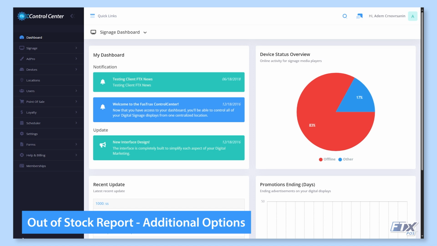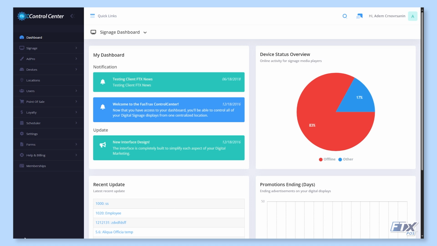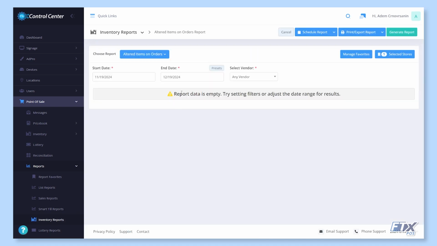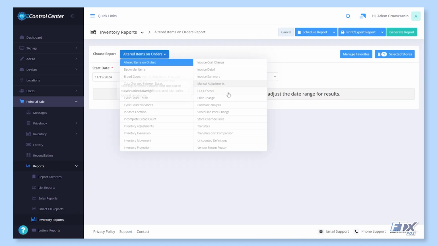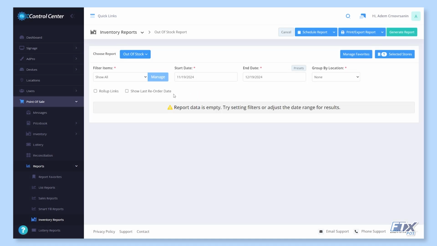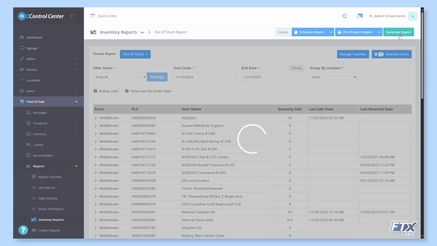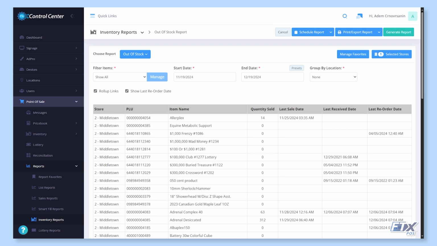We've gone ahead and added two additional options in the form of checkboxes, Rollup Links and Show Last Reorder Date, within the out-of-stock report, which can be accessed by navigating to Point of Sale, Reports, Inventory Reports, then selecting our out-of-stock report from the Choose Report drop-down. When checked, the Rollup Links option will roll up all product linkages and display just the parent items, if they exist, for the products being displayed within the report. If the Show Last Reorder Date option is selected, the last reorder date column will be displayed.